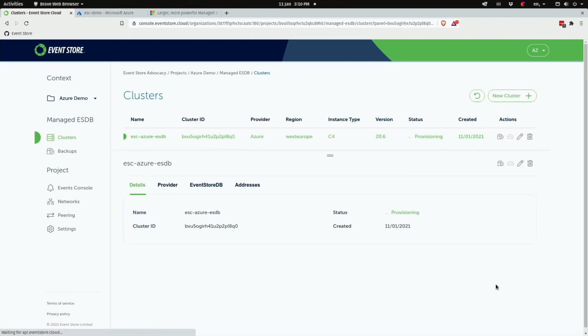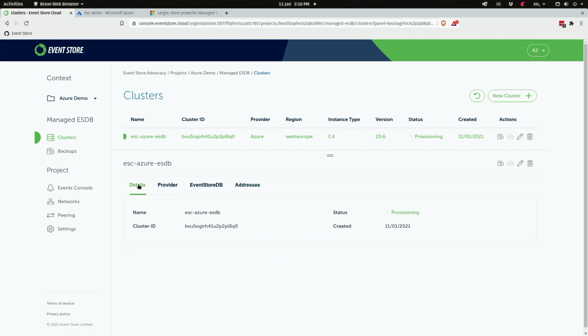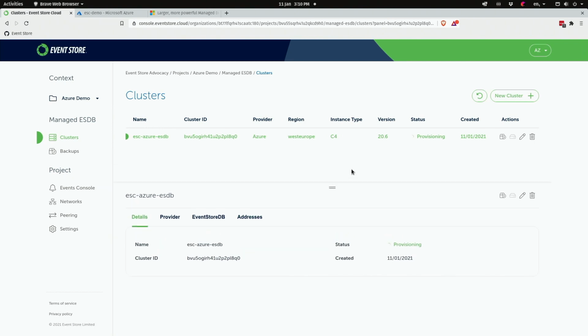Provisioning a cluster in Azure might take a while. Meanwhile, we can check the cluster details in the bottom panel. Here we can see the cluster ID and provisioning status, cloud provider and the cluster topology, the product version, and connection details for different clients. I can always click on the refresh button to check the provisioning status. We can now leave the cluster page as it is still being provisioned and start connecting virtual networks together.